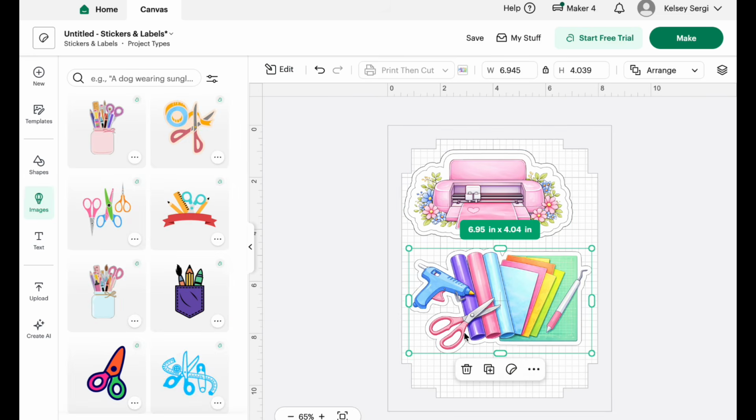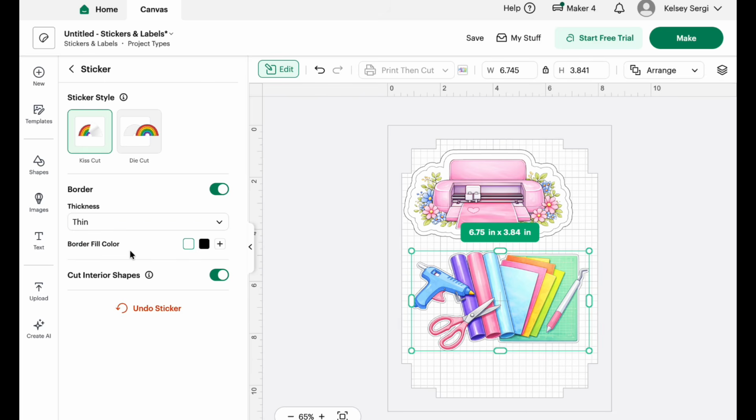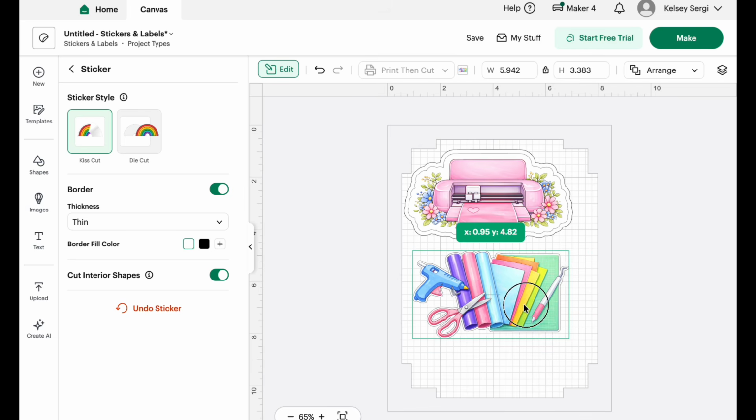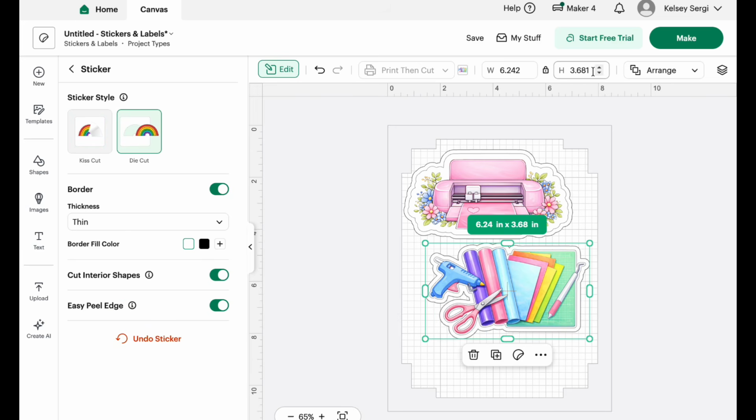So here, for example, it's in between these scissors, right? If I go here and I go to the edit sticker, yeah, it's still not cutting in those shapes. I don't know why. That's weird. Maybe because of, yeah, there we go. It was because the border was too thick. But if I changed it to thin, you'll see that now in the scissors, it does have those holes cut out. So that is what cut interior shapes is. If I turn that on and off, you can see that. So that is part of this feature, right? And again, if I wanted to do the die cut or whatever.